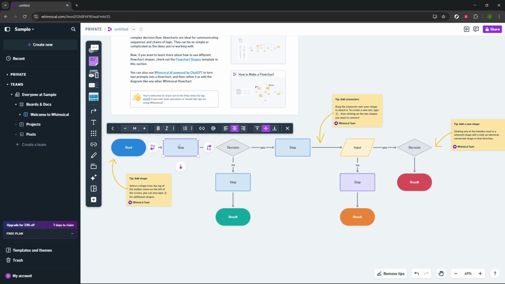And there you have it. By following these simple steps, you've successfully learned how to create a flowchart in Whimsical. With practice, you'll get even faster at creating these visual aids, making it an invaluable tool in your planning and organizational processes. Don't forget to save your work and explore other features that Whimsical has to offer.